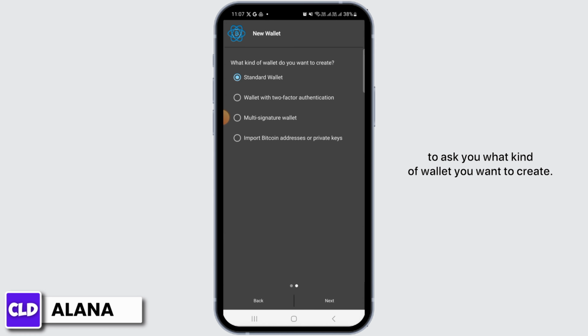Next, it's going to ask you what kind of wallet you want to create. You can choose between standard wallet, wallet with two-factor authentication, multi-signature wallet, or import Bitcoin addresses or private keys. I'm going to go with standard wallet. Once you have selected your desired wallet, tap on next.